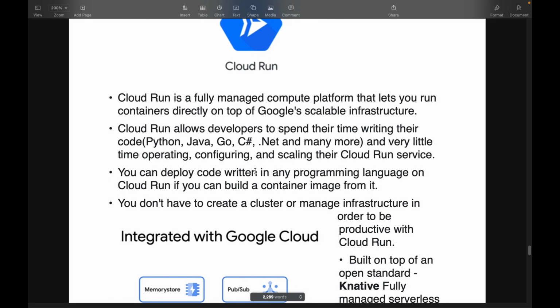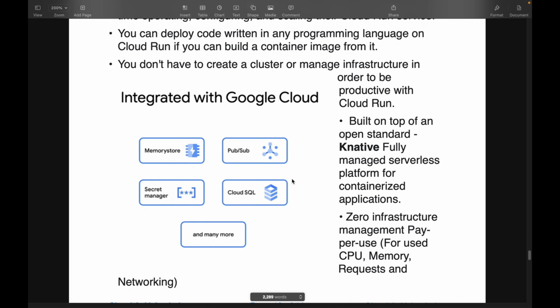So you can deploy code written in any programming language on Cloud Run if you build a container image from it. As a user, we have to just write the code according to our use case and build a container image from it. That is what we will be doing. You don't have to create a cluster or infrastructure in order to be productive with Cloud Run. As I mentioned earlier, it is a completely serverless service and fully managed by Google Cloud itself. It is built on top of Knative. Knative is Kubernetes' serverless platform for containerized applications.